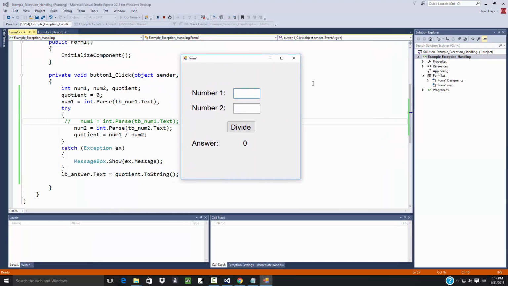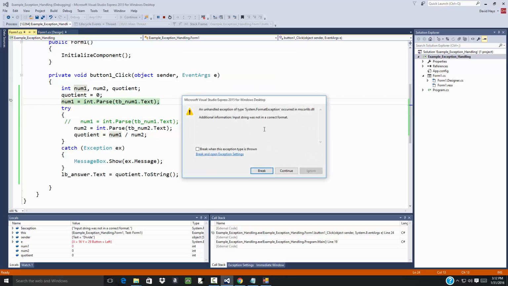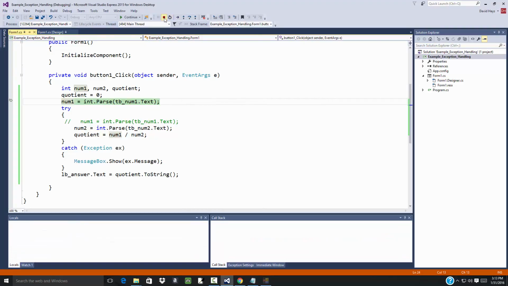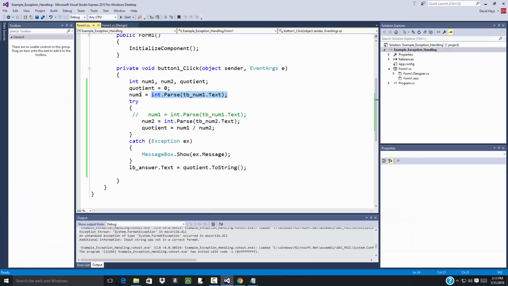It's supposed to be an integer, so let me put in 2.31. And I'll put in 1 here. And click divide. And you see that it broke under a format exception. So click break, stop that. That's what happens when you got it outside of the try.